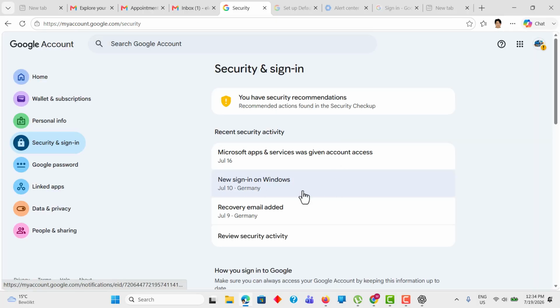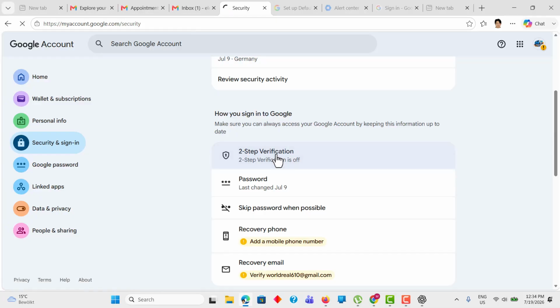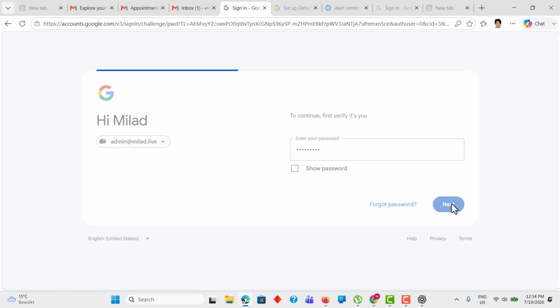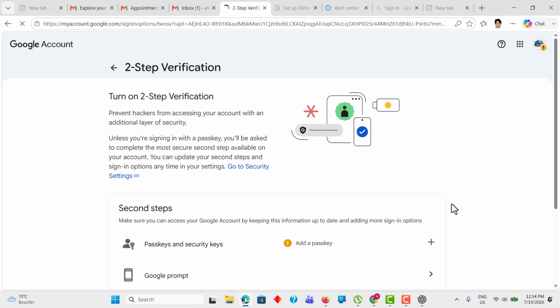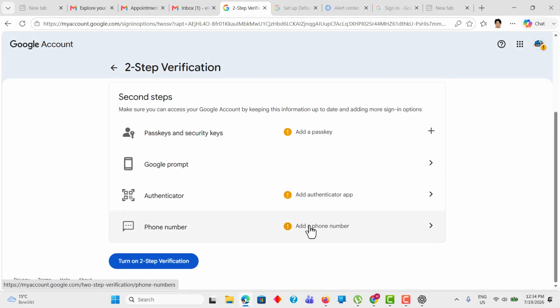So here even the admin should use the two-step verification. Next, here add a passkey or add authenticator or phone number. So this is called the two-step verification, where you force the employees to use two-step verification. It starts from the admin console. For example, add authenticator app.